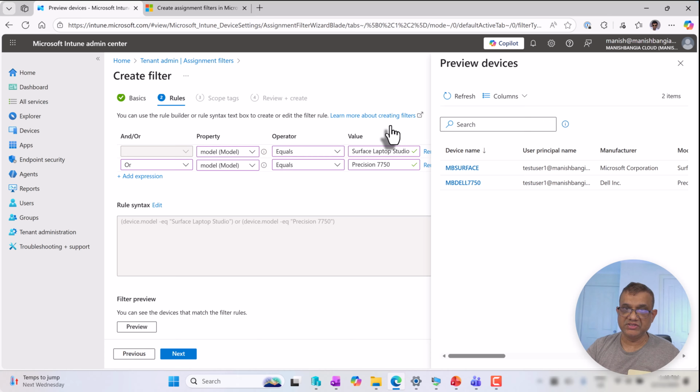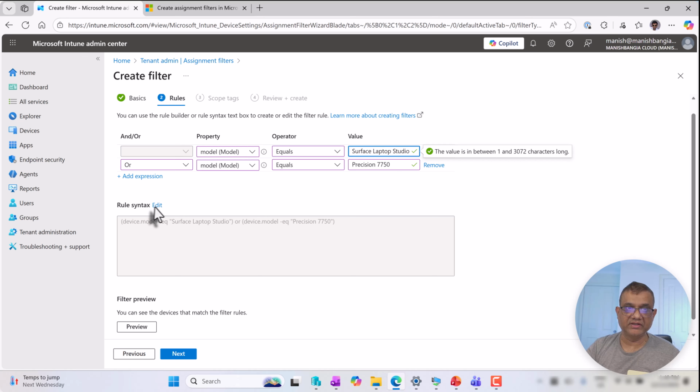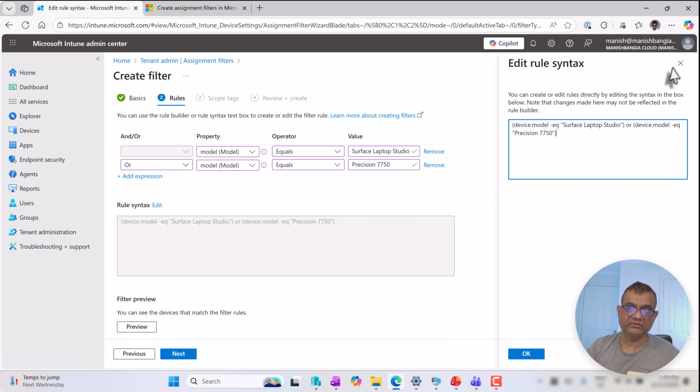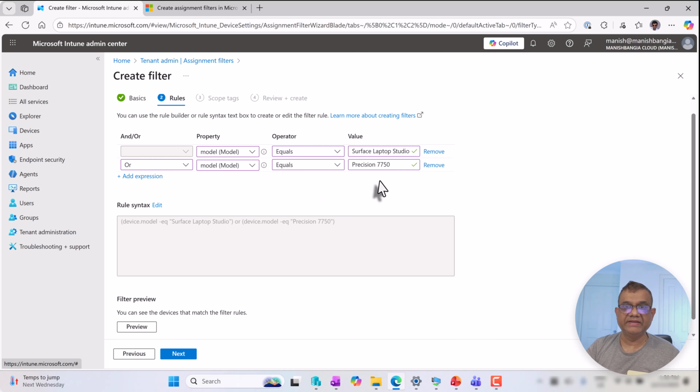I can change these things in a different way also. Before that, have a look that it has created a rule syntax. So whatever we are selecting over here, it has created a rule syntax. So you can directly edit the things here also. But here it is easier at the GUI level. Here, if you are making any typo error, you can get an error.